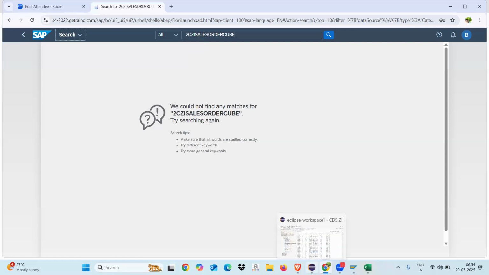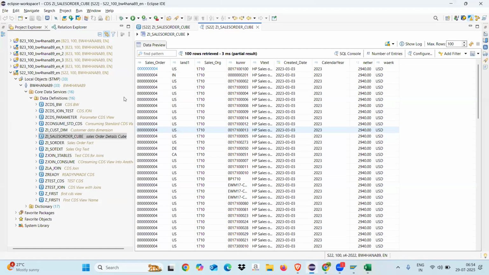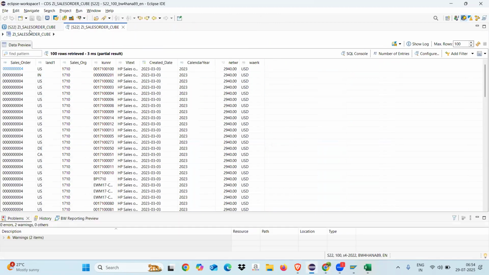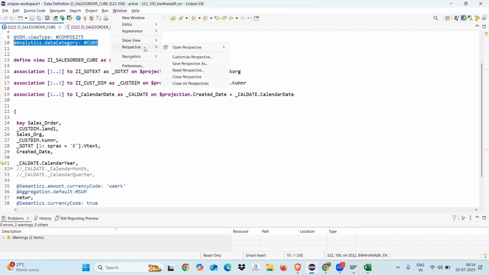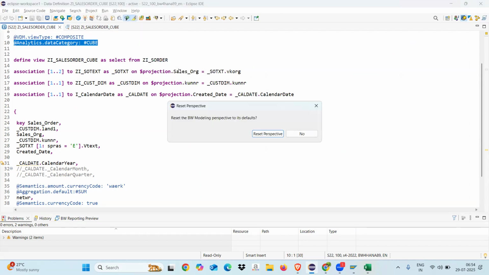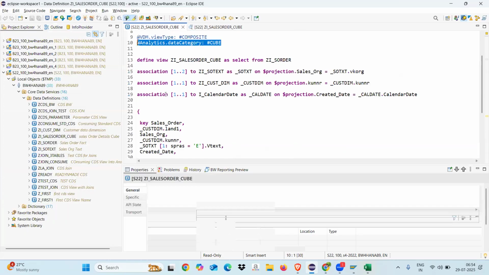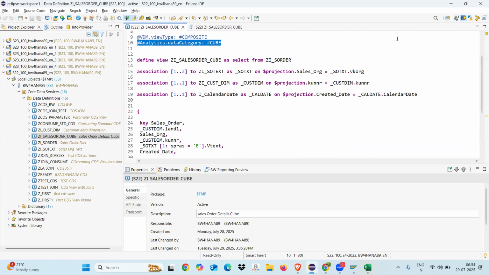So, okay, let me open in BW, how it will look like. Okay, let me go to the perspective, the BW modeling perspective. Okay, here I will go to the research perspective. Yes. Okay, however, you can see, where is the BW server? This one, right?